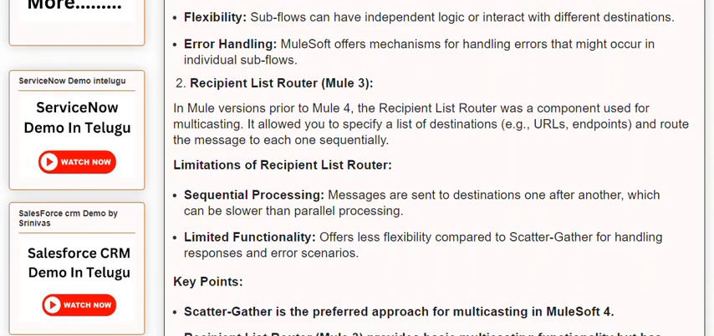Limitations of recipient list router. Sequential processing. Messages are sent to destinations one after another, which can be slower than parallel processing. Limited functionality. Offers less flexibility compared to scatter gather for handling responses and error scenarios.